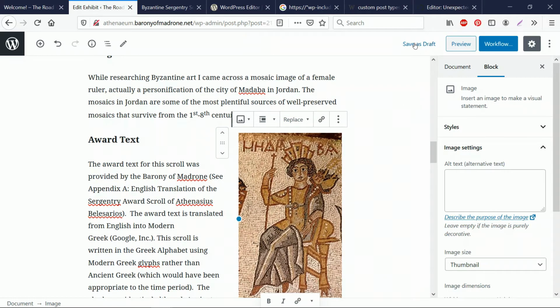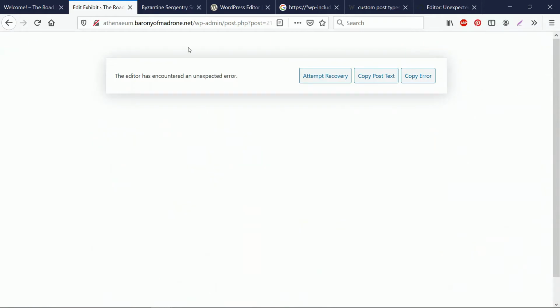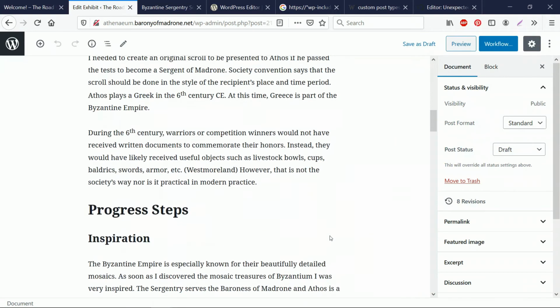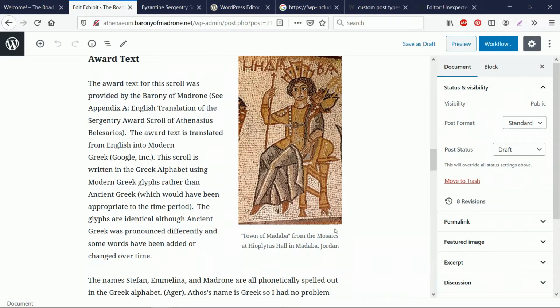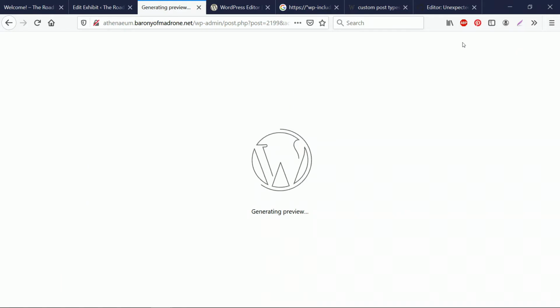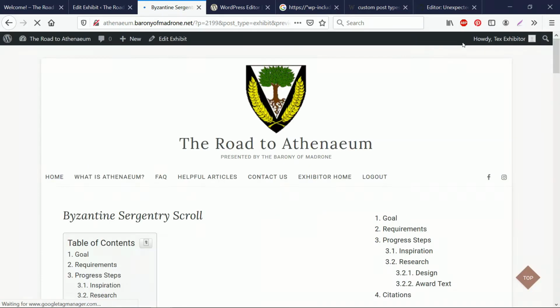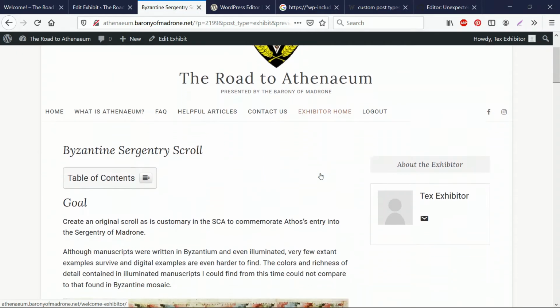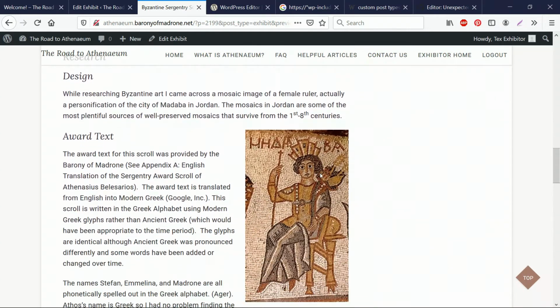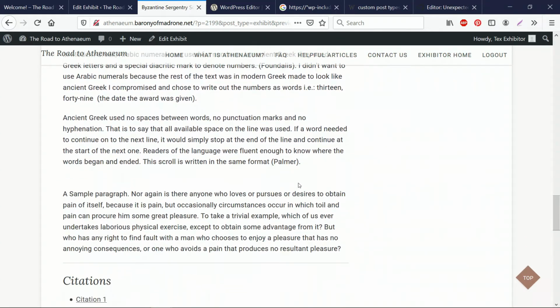Okay, I'm going to save that. Okay, let's preview it. So now you can see that there's my image. There's the stuff that I've added.